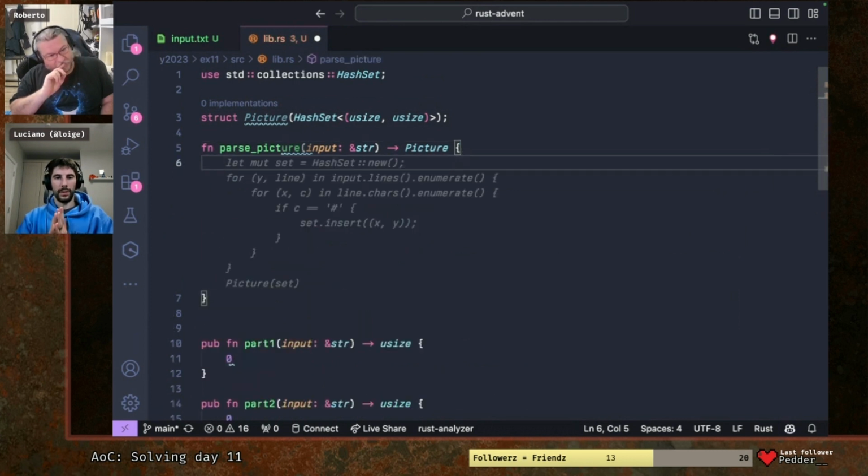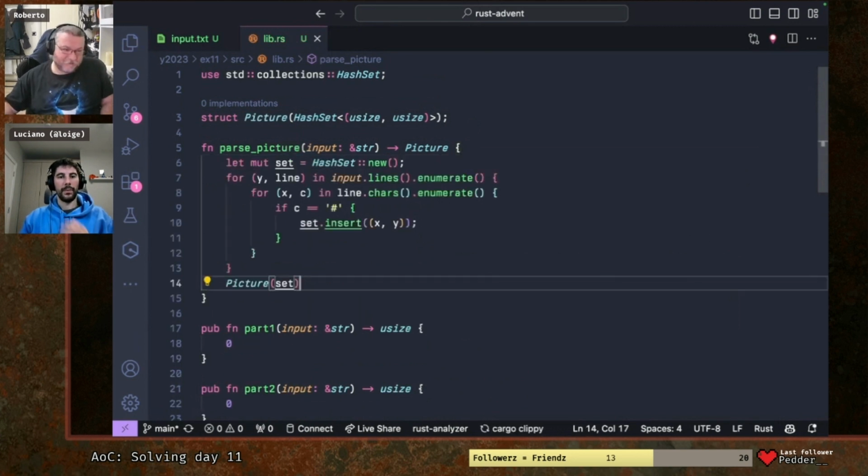So how do we do this? Copilot, let me think for a second for myself. It's already doing it. Okay. I think this is what we did in Advent of Code in Rust already. We enumerated the rows, we enumerated the characters in the line. And then if the character is a sharp, we insert that in the hash set. Sounds reasonable. So we do that.